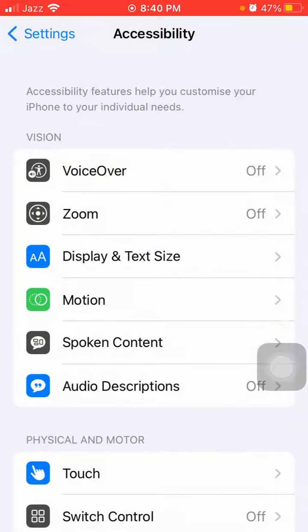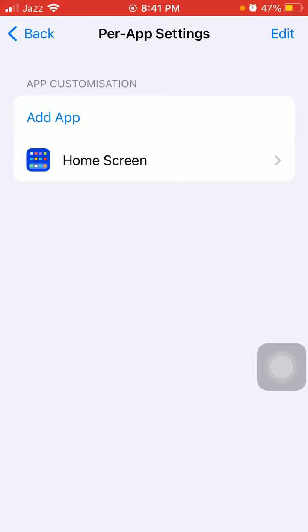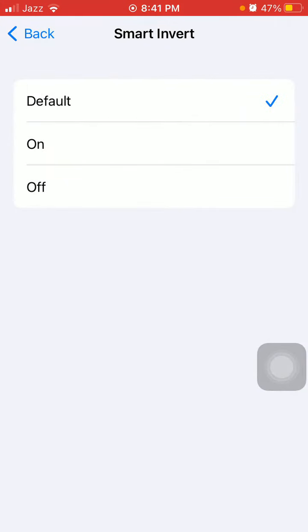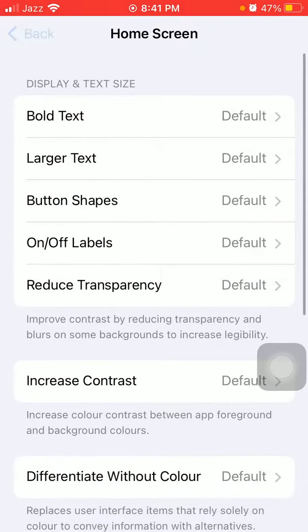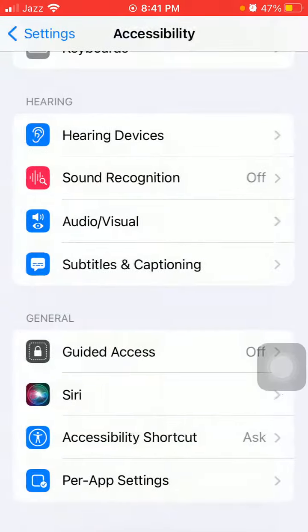Then go back and tap on Per-App Settings. Here you will see the option of App Home Screen, and tap on Smart Invert and make sure that Off is selected. Then go back and restart the home screen, and that's it.